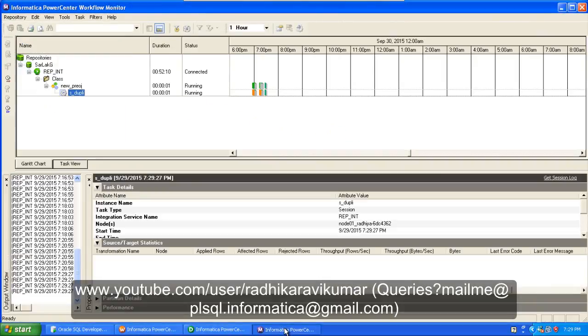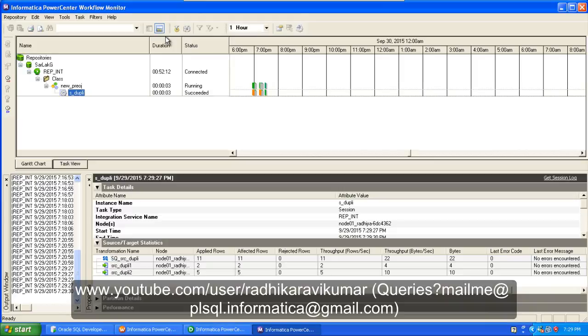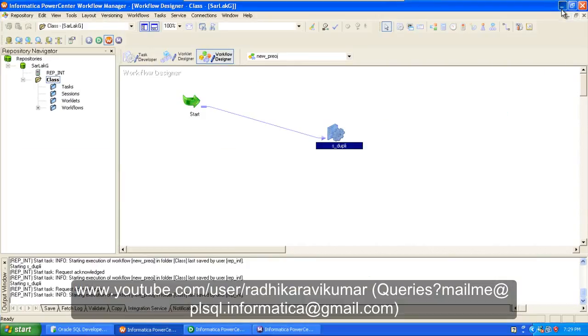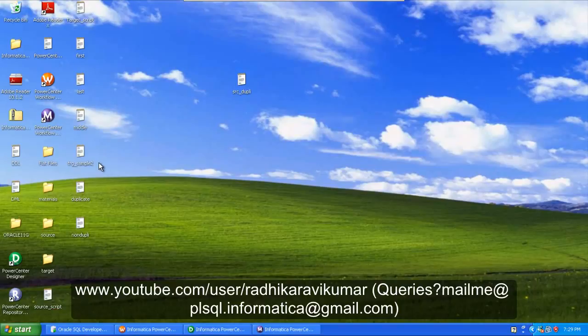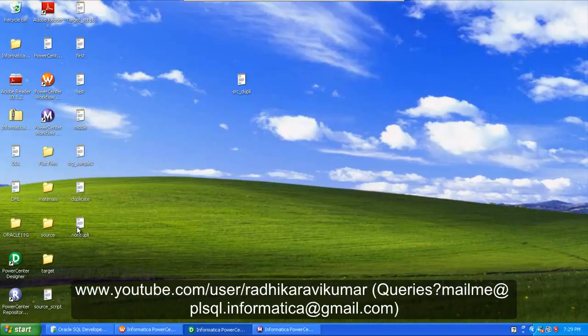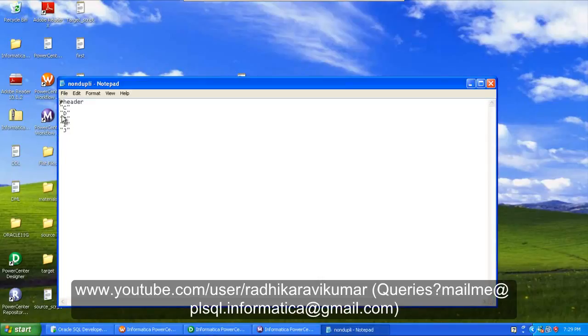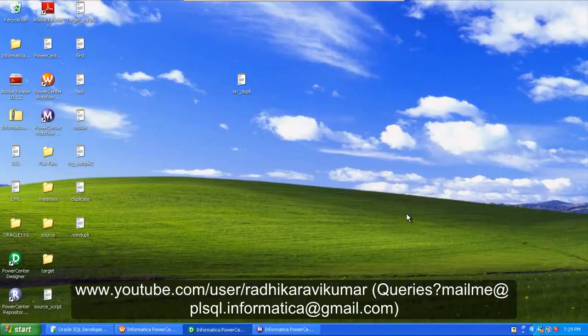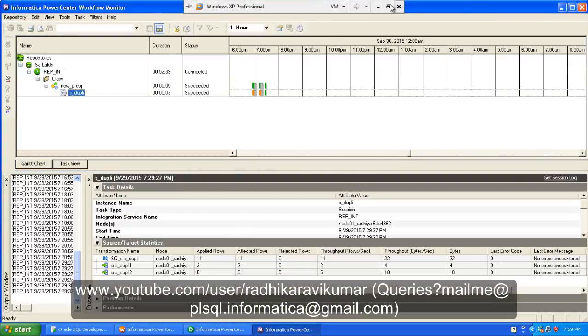If you go to your monitor, the Informatica workflow monitor, you can see how the mapping is running. It succeeded. Now if I go to my desktop, two files will be created, duplicate and non-duplicate. You can see it here. Duplicate has the a and b, which were the duplicate values present in my original source file, and non-duplicate values are in the other file. So this is how you need to create a mapping in order to separate the duplicate and non-duplicate records.